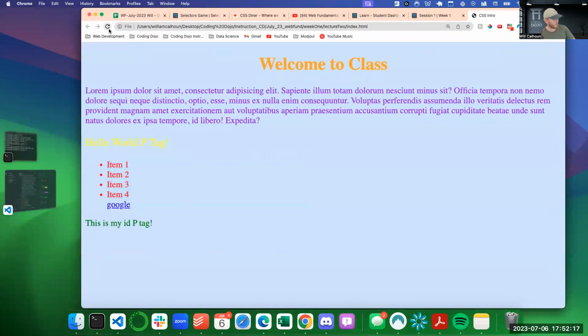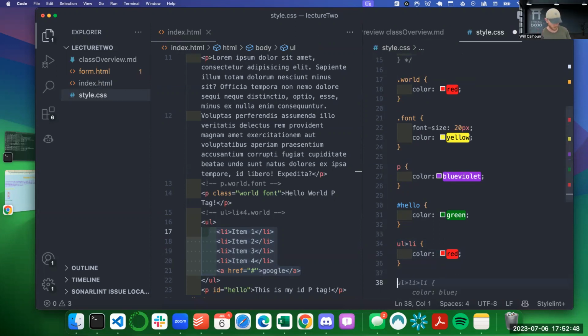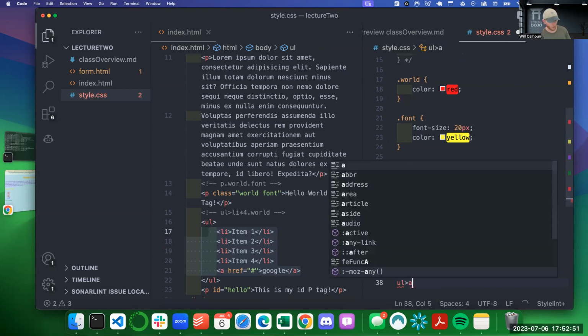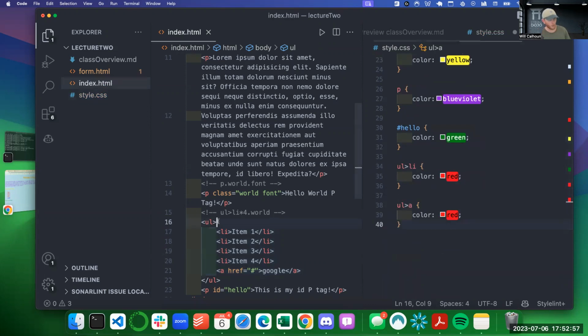But I've got this different piece of information, right? What is one way, if I wanted to make these red and do something with this, what is a clever way? Would I have to give both of these classes, or what do you think is a clever way, knowing this, that we could differentiate between the two? Would it be UL greater than A? Yeah, it'd be UL greater than A. So we could do that. Now just know that UL greater than A is all of the A tags within a UL.